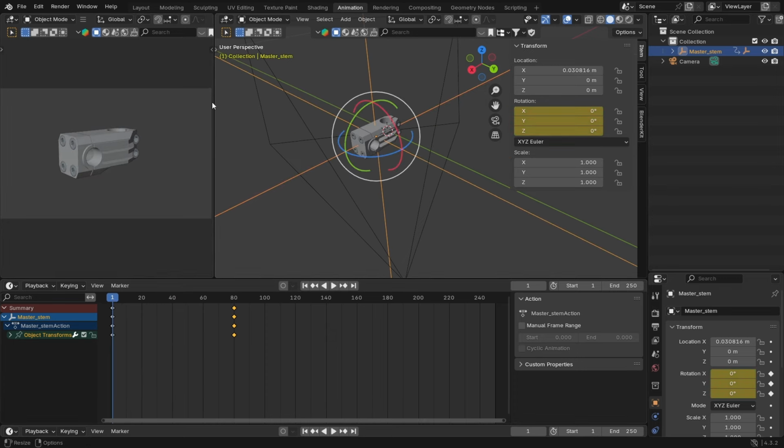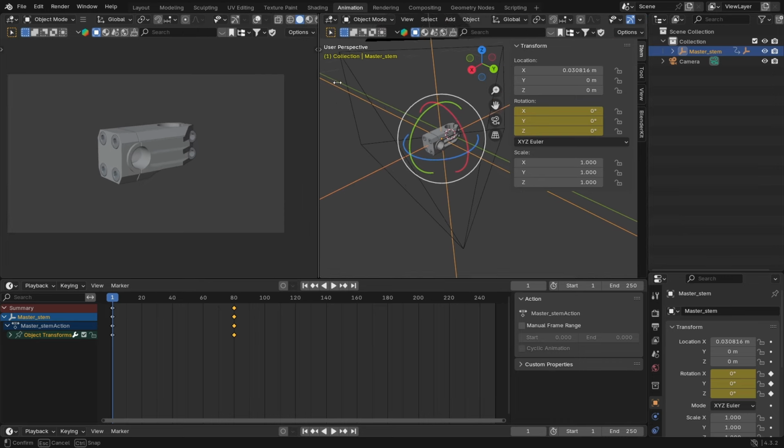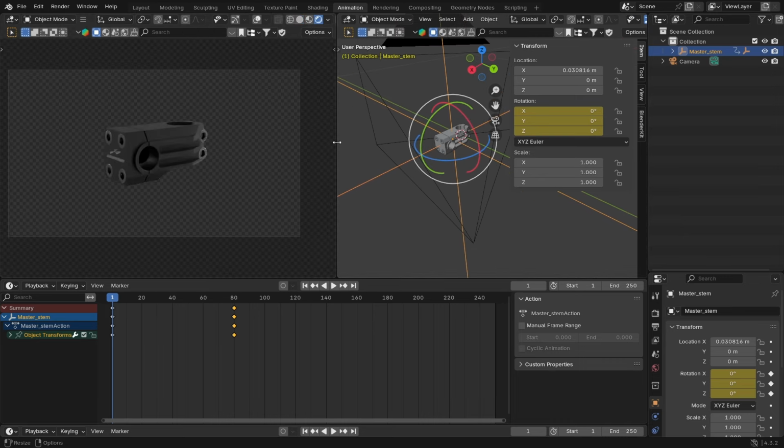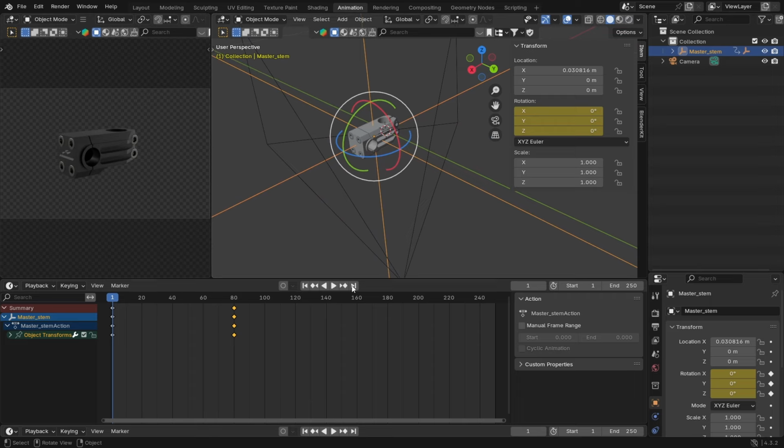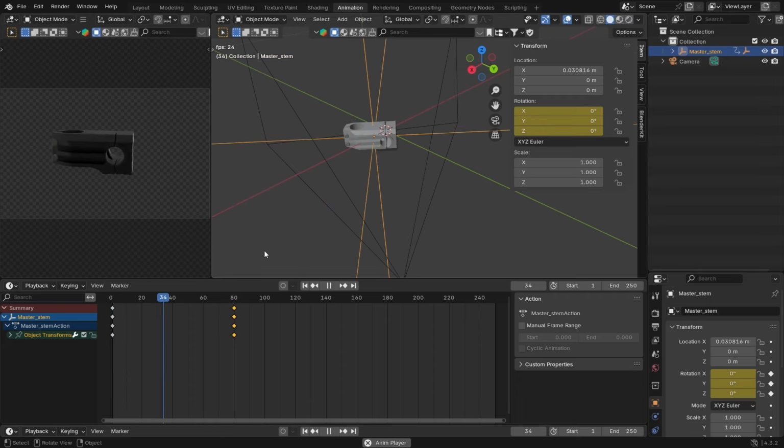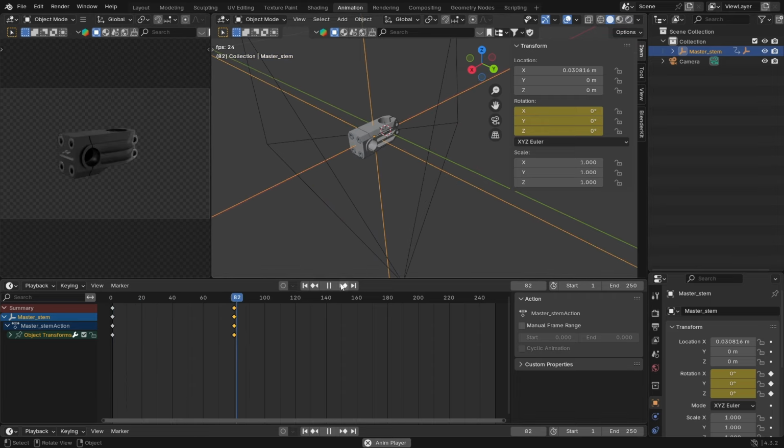The left viewport shows the camera view we previously configured. If you have a decent GPU, you can enable rendered shading to preview the animation with textures and lighting effects. After playing the animation, I see the rotation is way too fast.